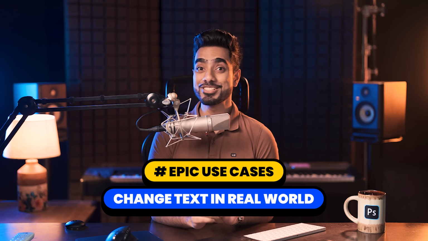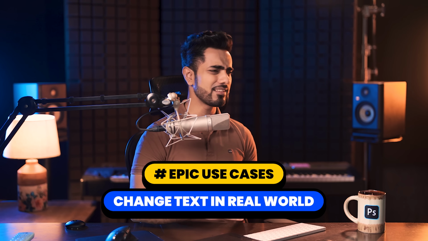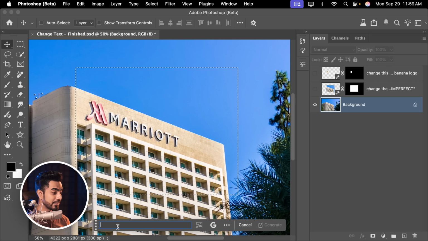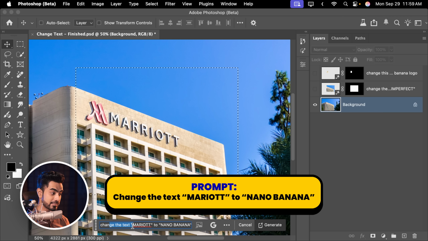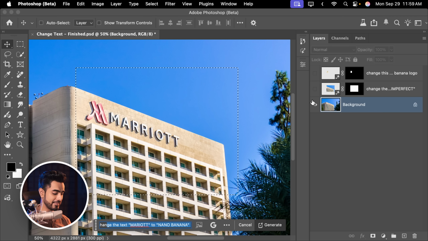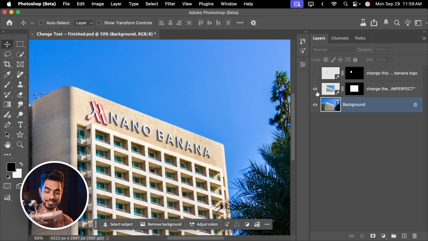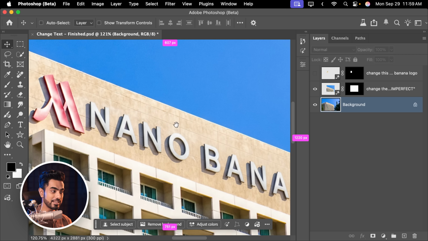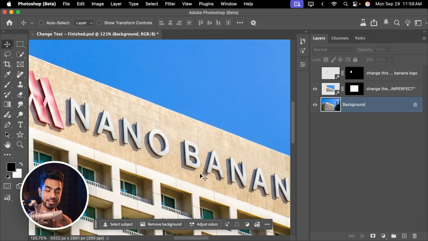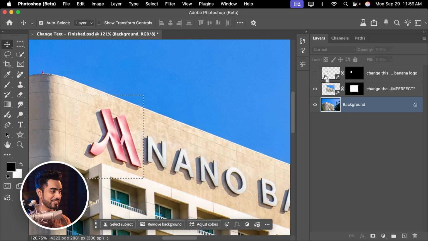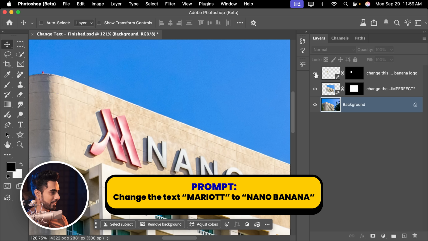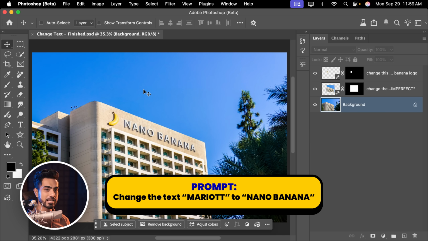Now you can also use this to change text on anything, and it should maintain the style and the font. Let us ask it to change the text from Marriott to Nano Banana. And this is what it did. Mostly it did maintain the font and also the hoarding style. Before, after. Now I also made a selection here and asked it to change it to a banana icon, and there we have a Nano Banana building.